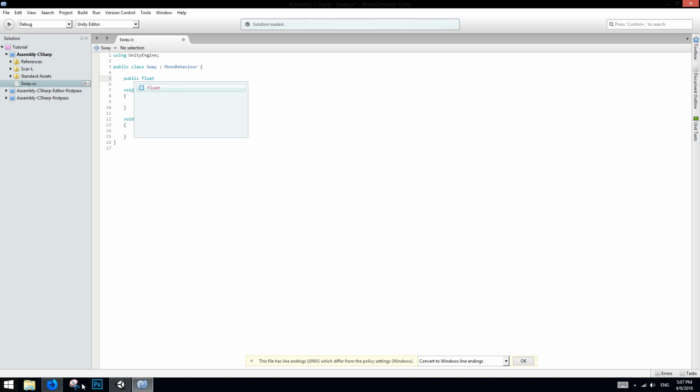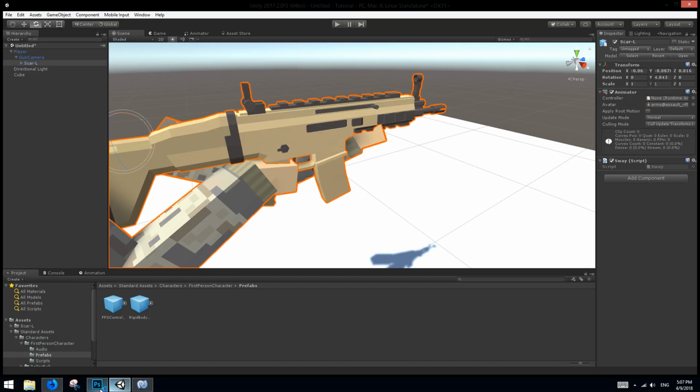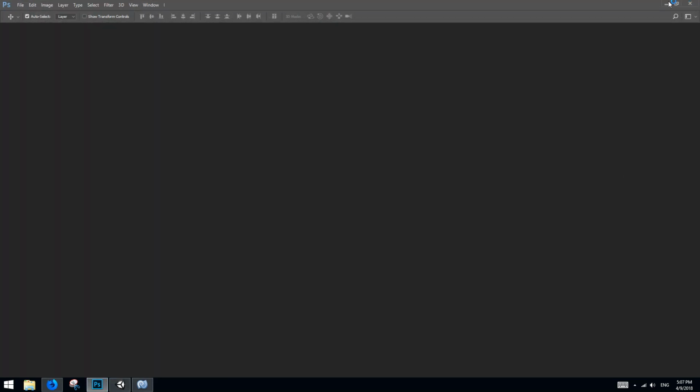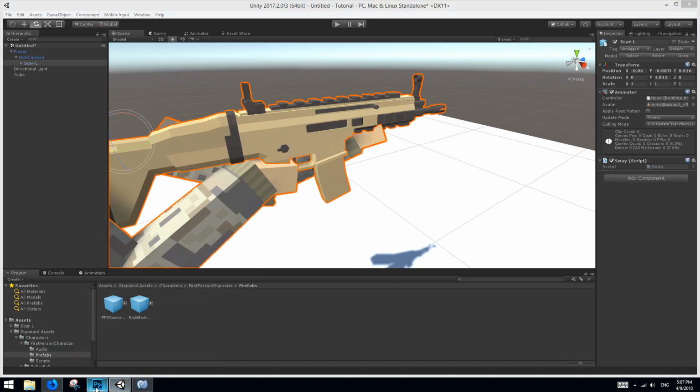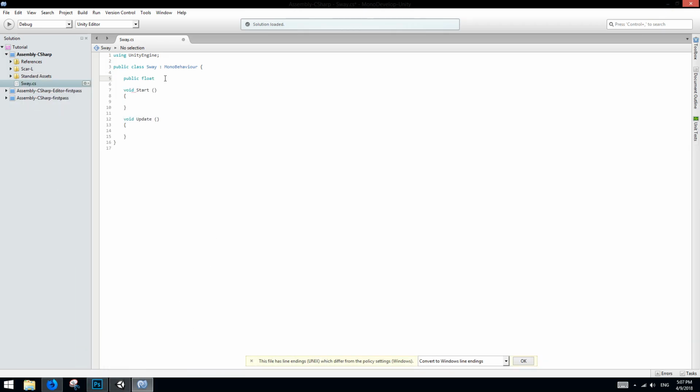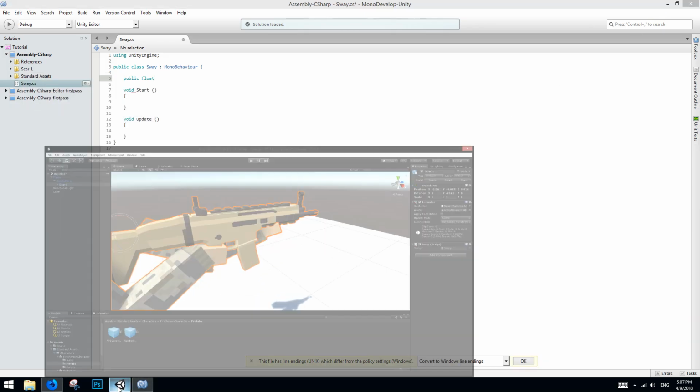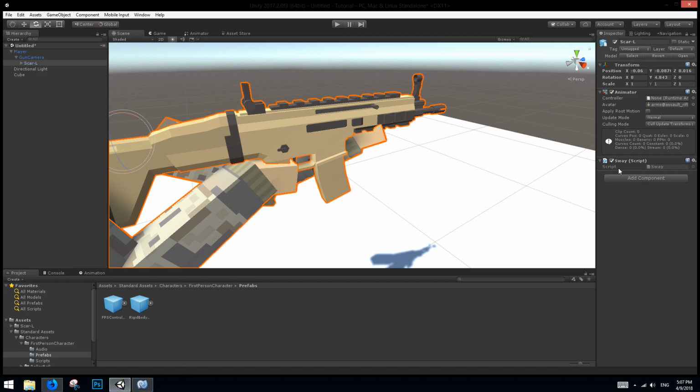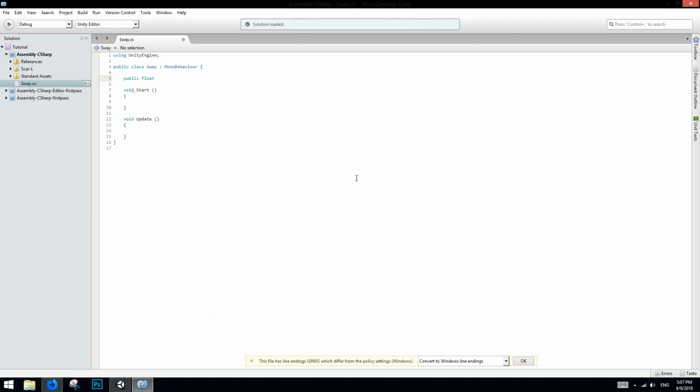So it will be visible in the editor, so you could edit that. Okay. So the public float means that it will be visible in the editor, so you could edit it inside the editor and not always access it from the script.